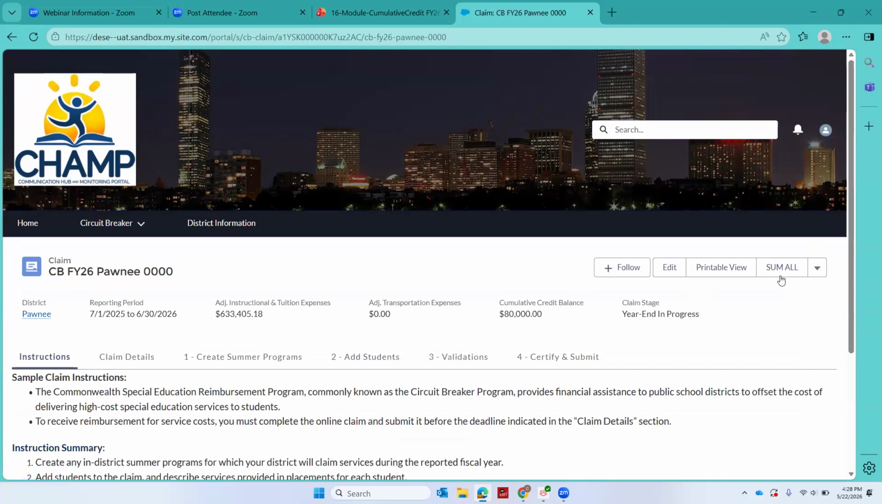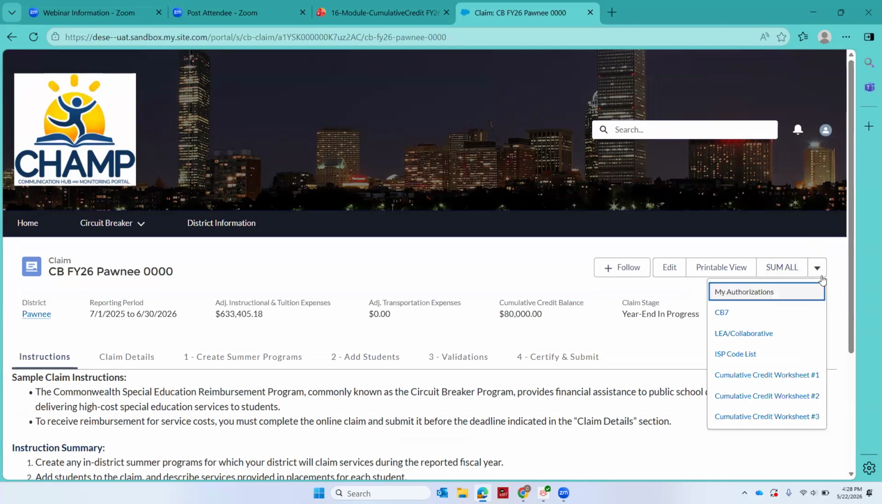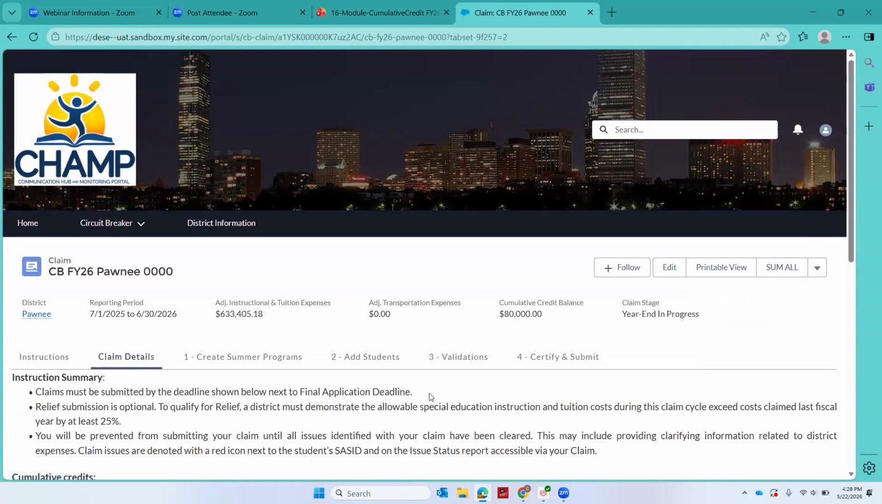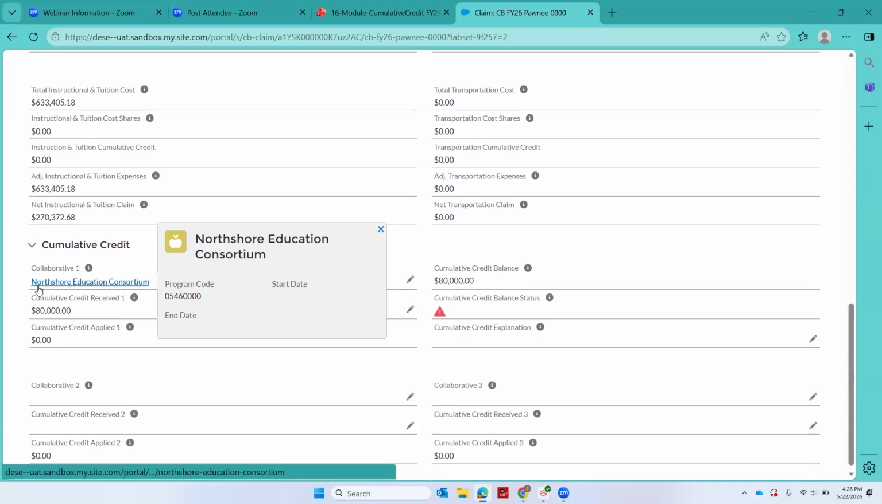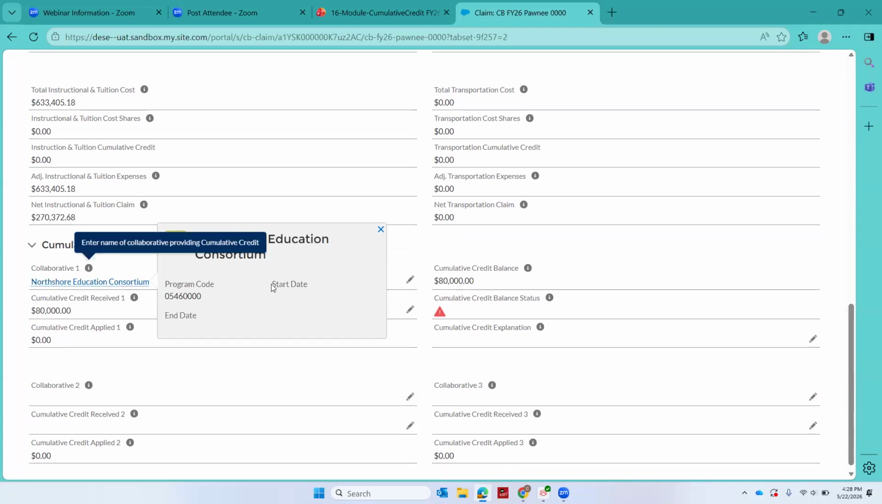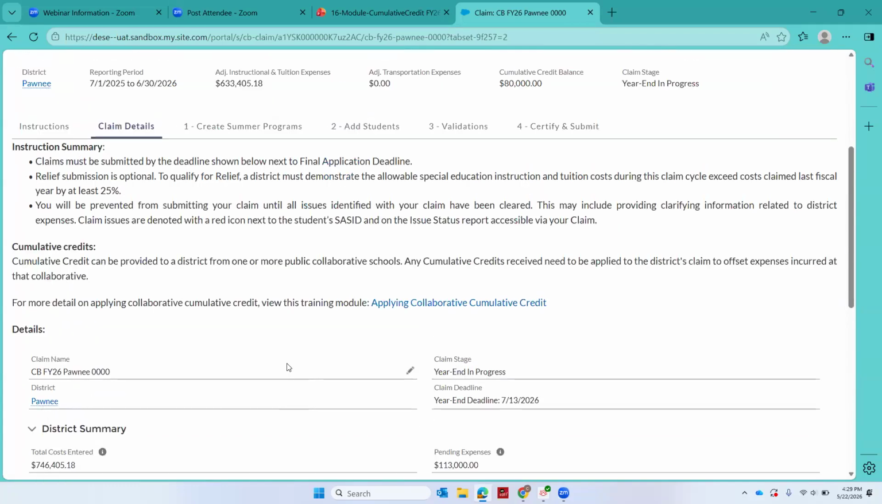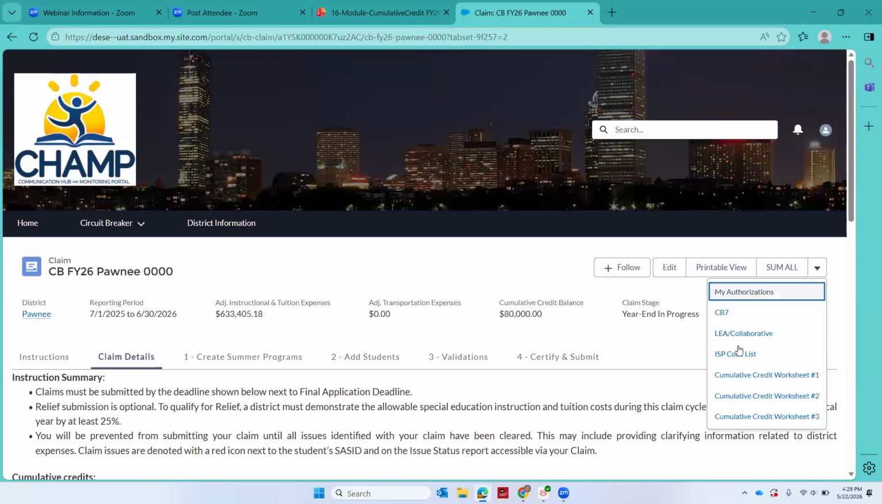Over to the top right, next to the sum all button, there's a little caret. This caret opens up multiple reports. All these other reports we go over in other trainings, but the one I want to hone in on is cumulative credit worksheet number 1. As I said on the claim details, I'm just going to click back here real quick. We've added the credit to your collaborative number 1. If you had 2 collaboratives, you'd see 1 under 1, 1 under 2. We're focusing on number 1 because that's the credit that we want to start applying placements to.